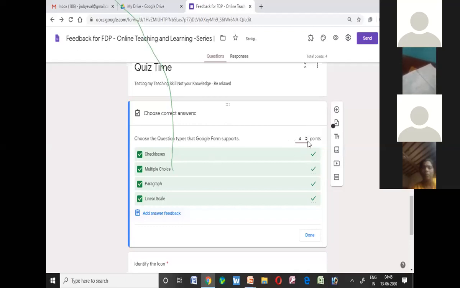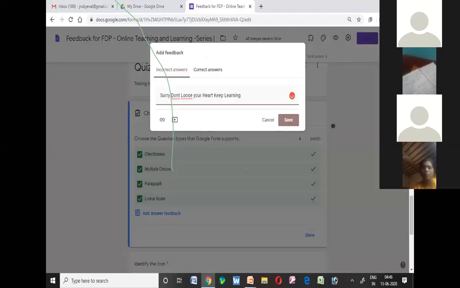So here there is an up down arrow. There is a drop down list where you can give your points. What point you have to give, that point you can give. And suppose if you want to encourage the student, you can add answer feedback. So once you click on the answer feedback, then you will be prompted with what to say for an incorrect answer, what to say for a correct answer.